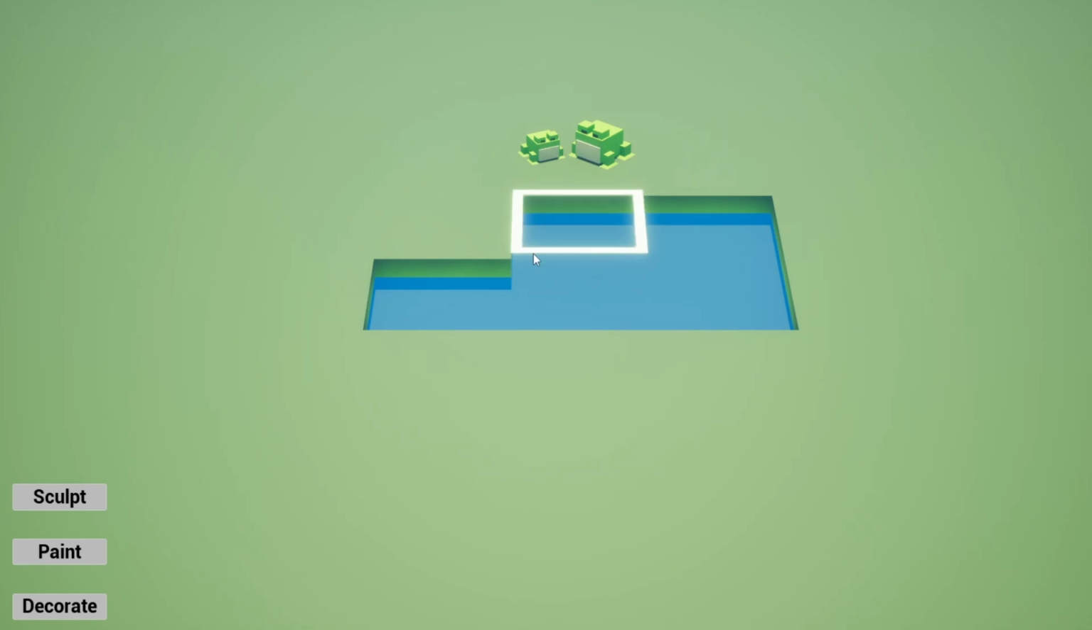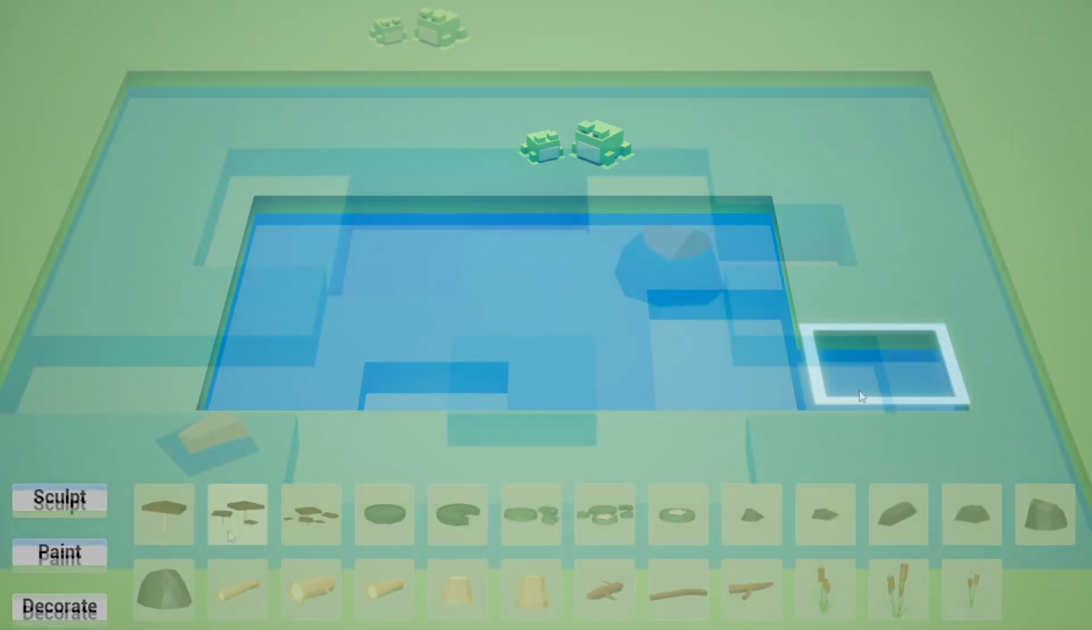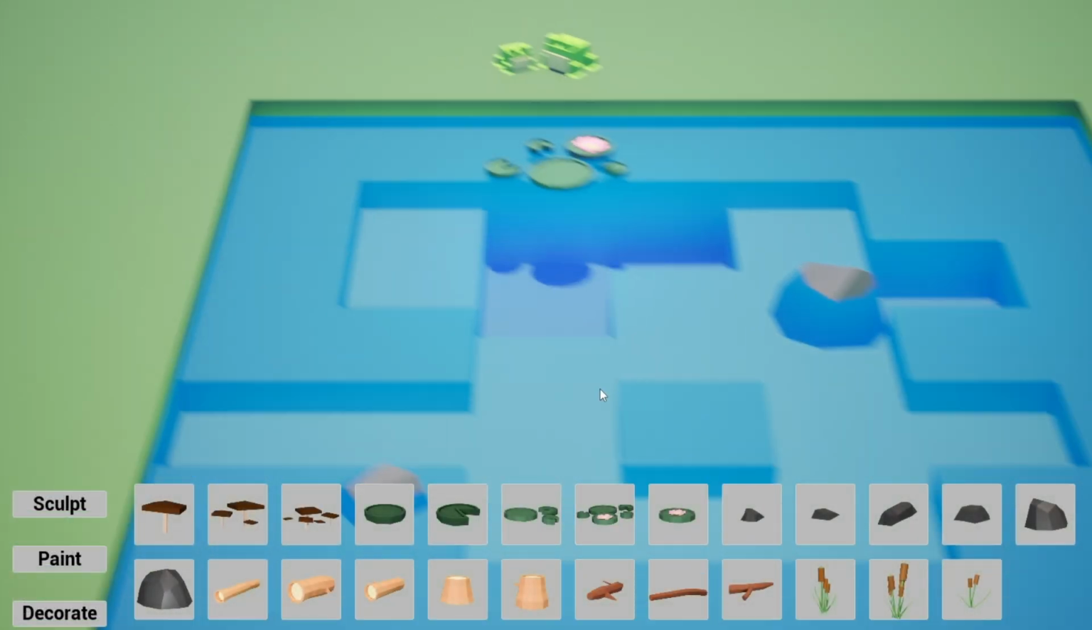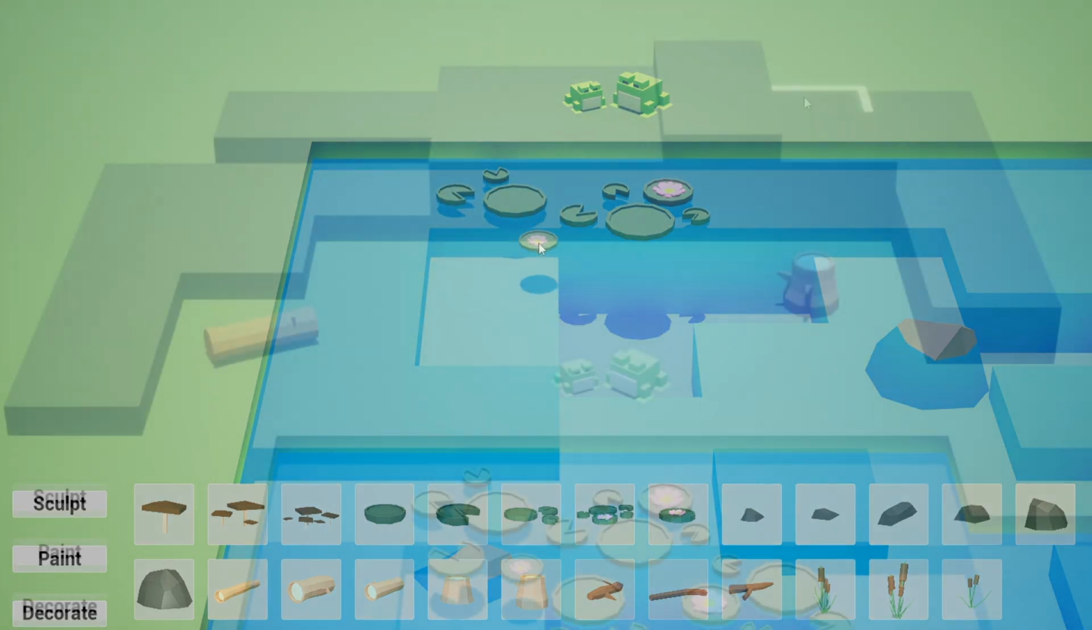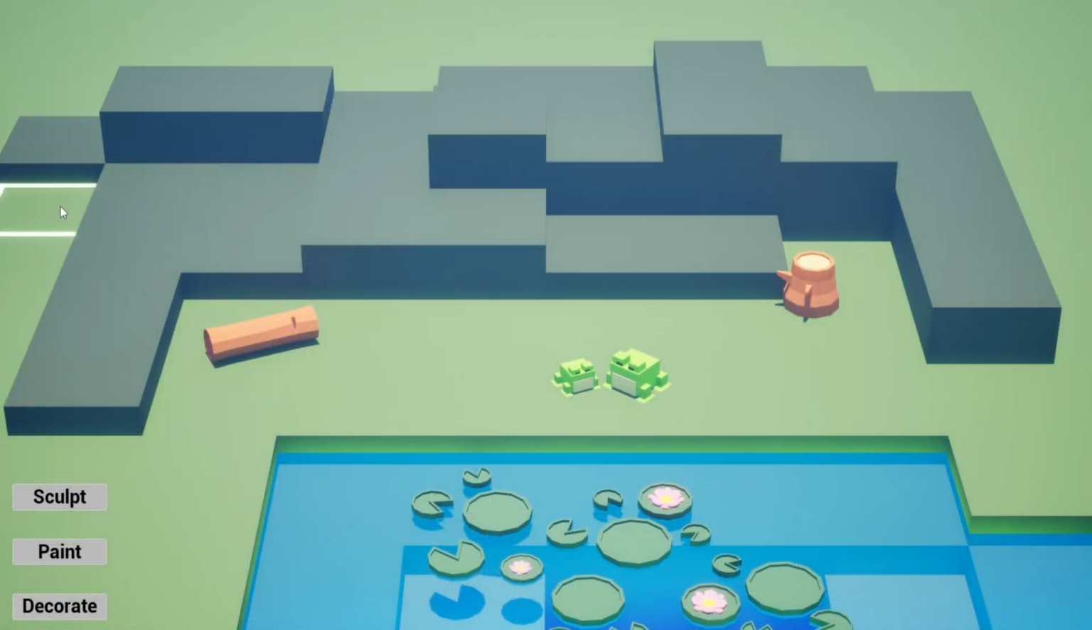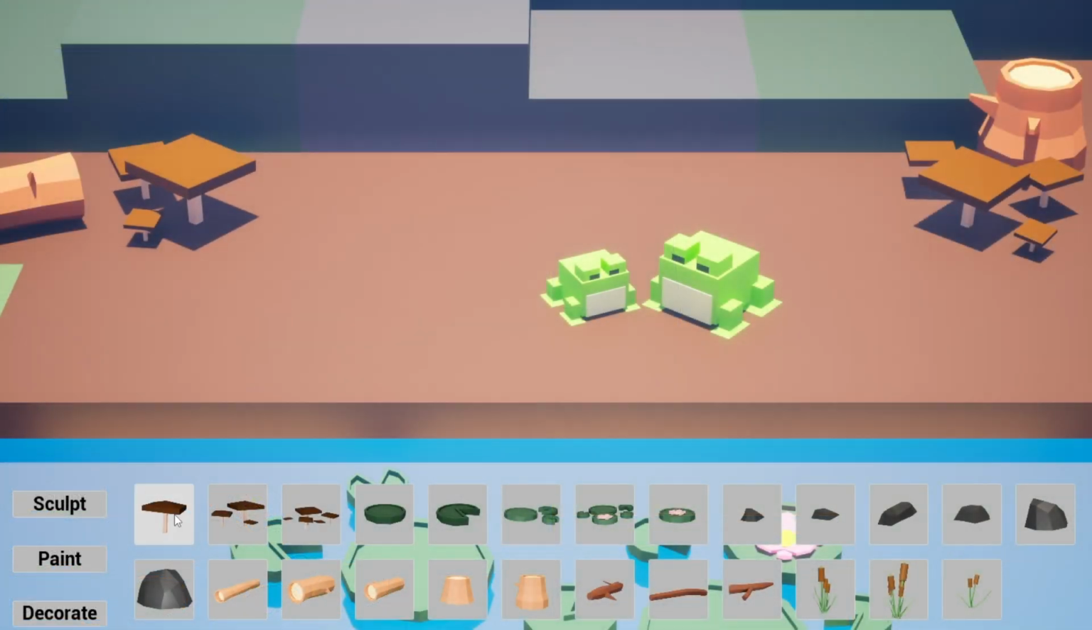So with the tools in place, it was now time for me to create a scene. I wanted to create a classic pond scene with lots of rocks and lily pads. I also decided that our frog needed a friend, so I've added a second frog too.